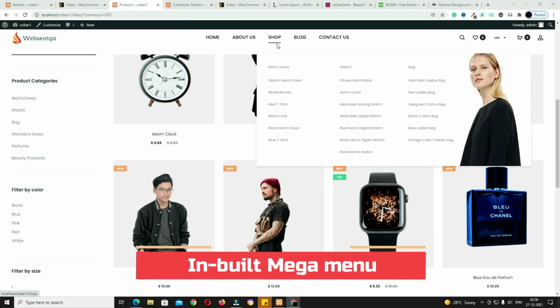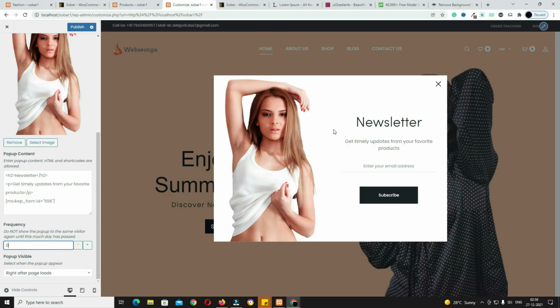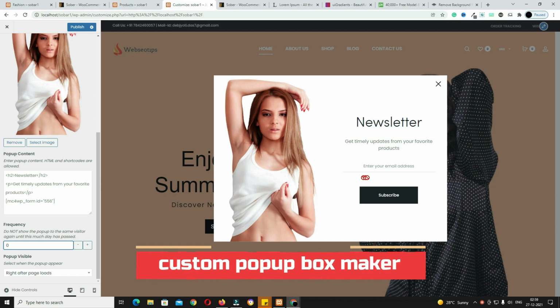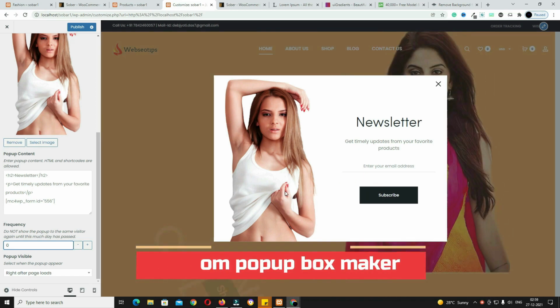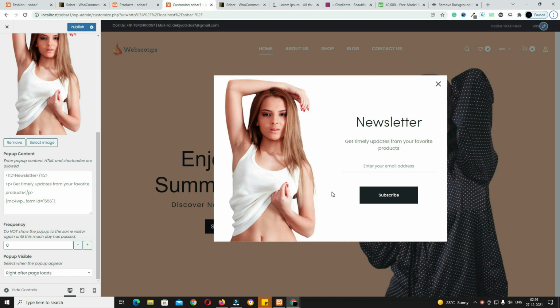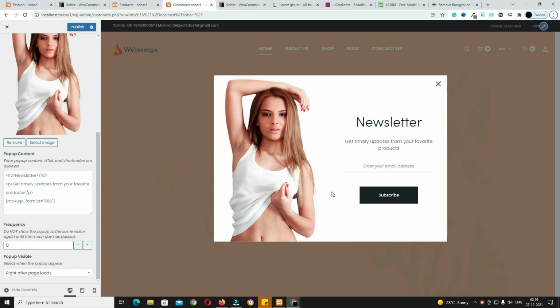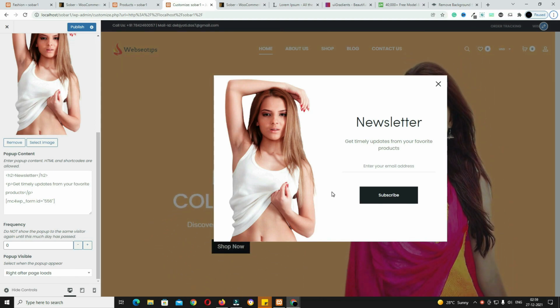This theme also supports mega menu. I'll teach you how to create the mega menu, so don't worry about that. By using this theme, you can create this kind of professional pop-up window also. These are the most important features of this Sober theme. I'll discuss other features when I'm going to create this website. Now, without wasting time, let me introduce you to my demo website.